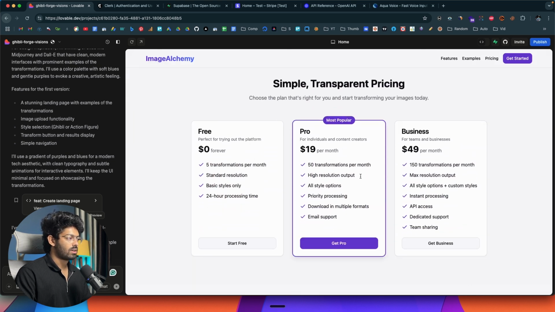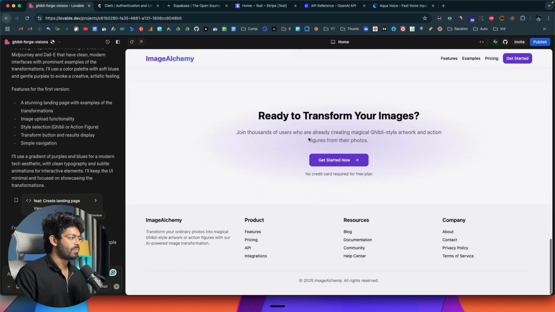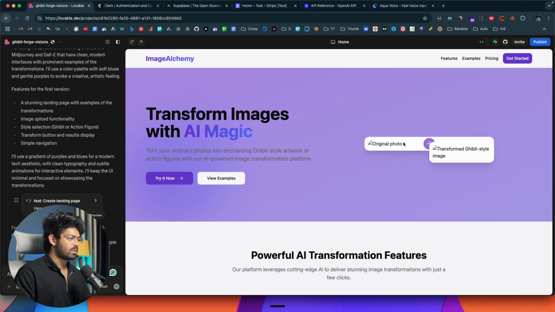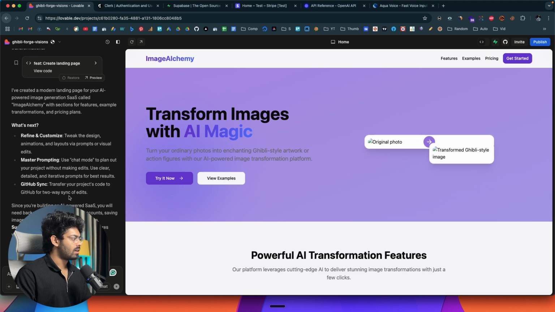Then here we have a pricing table. And then we have a CTA and the photo section. All of that looks good, but we have a couple of these broken images. So first we'll go ahead and tell the AI to fix it itself. If that doesn't work, then we will have to manually give all these images.